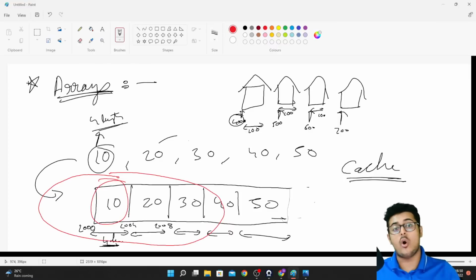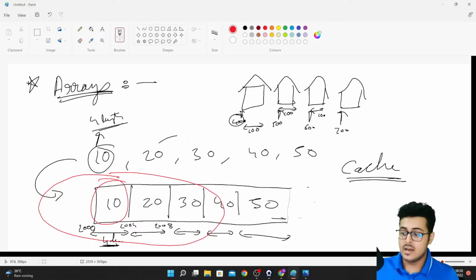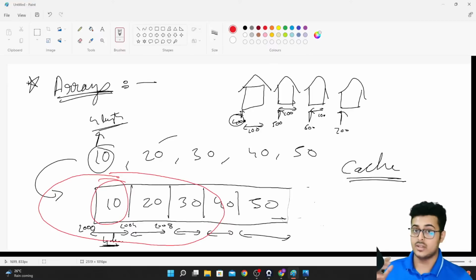But the cache has already brought it in for you. Because if you are working with the element 10, you are working on an array, so you will also be working on the nearby elements as well. This makes your code work a lot faster. And this is one of the first advantages of having arrays.